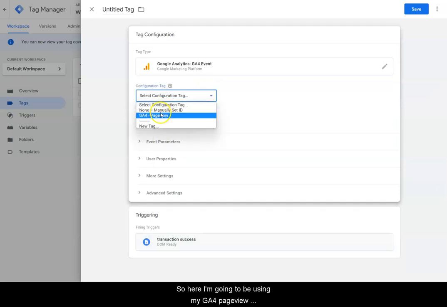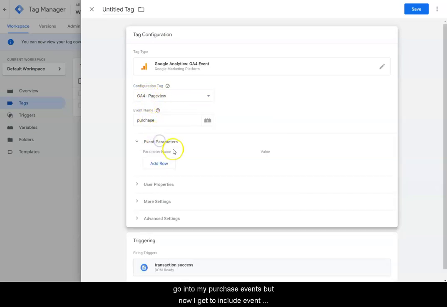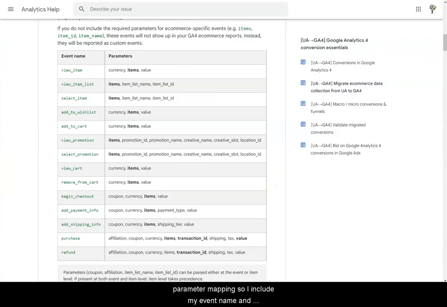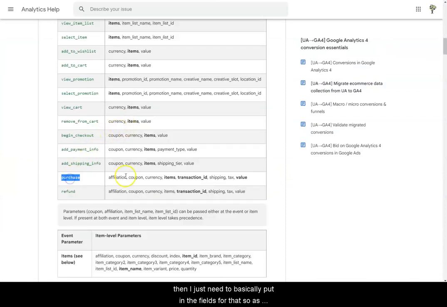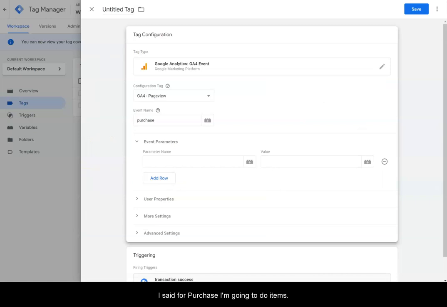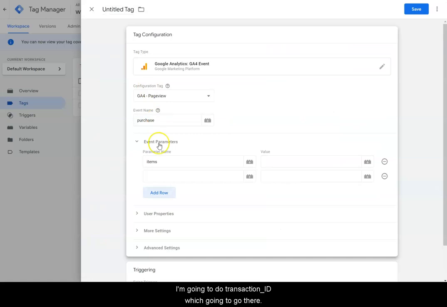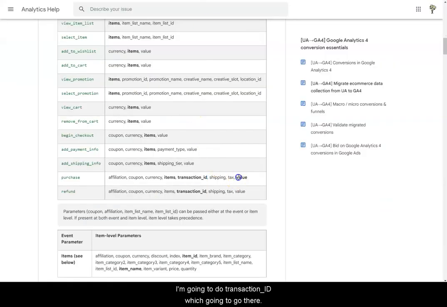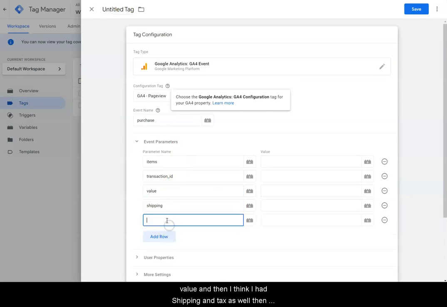Here I'm going to be using my GA4 page view configuration, so all the settings from here are going to go into my purchase event. But now I get to include my event parameter mapping. I've got my event name, and then I just need to put in the fields for that. For purchase, I'm going to do items, transaction ID, value, and then I think I had shipping and tax as well.